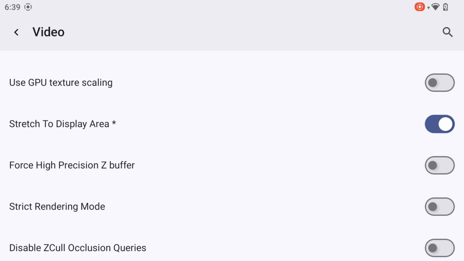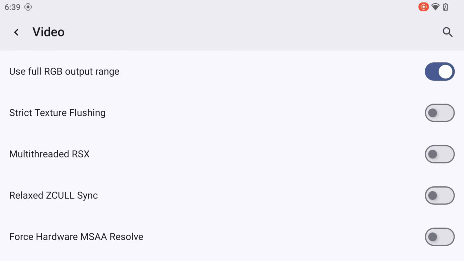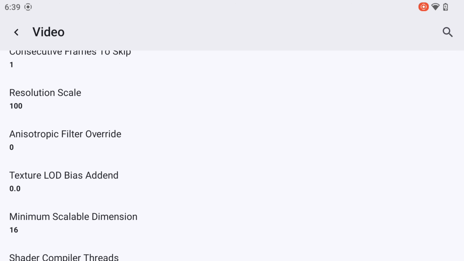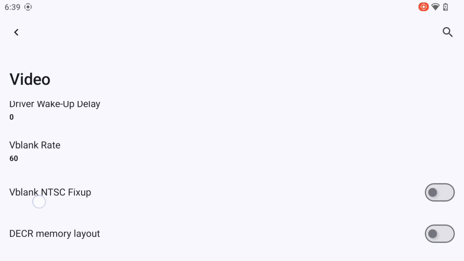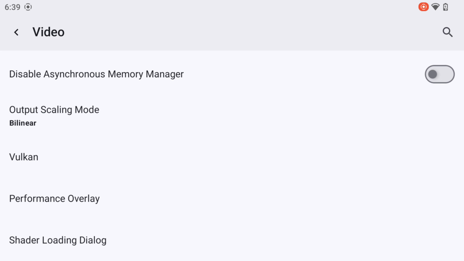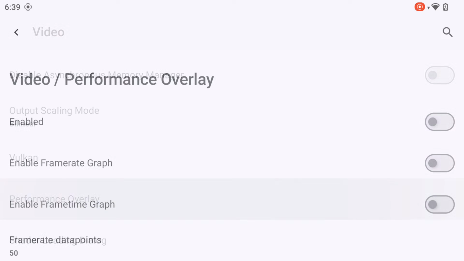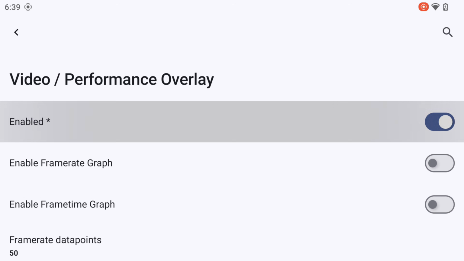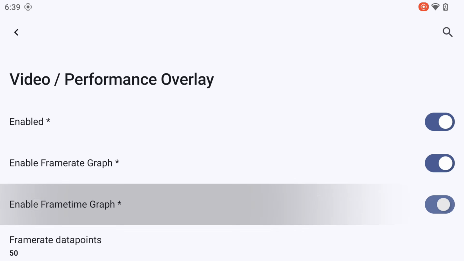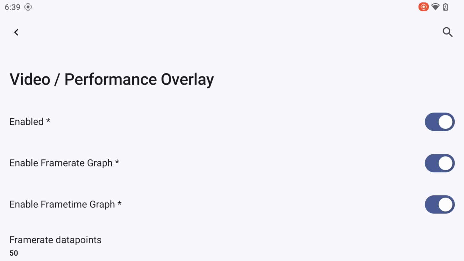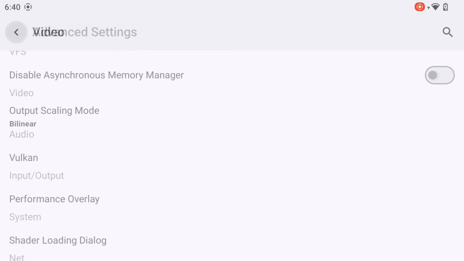Everything else can be left at default, and if you scroll all the way to the bottom, there is a performance overlay option which will let you toggle it on and show things like frame rate and frame times on screen. This is nice to have when you're trying to judge performance, and of course for this video I have it turned on. And I do recommend using it when you are trying to judge performance for the first time. So we're all done with the advanced settings, and everything else can be left at default.